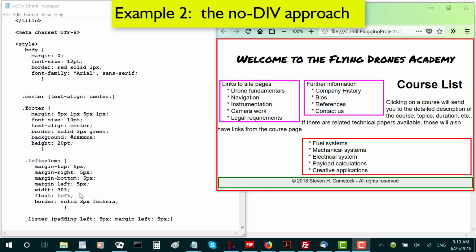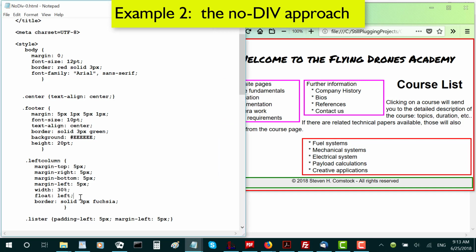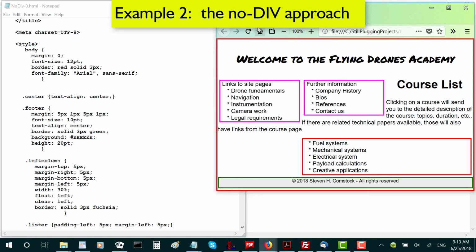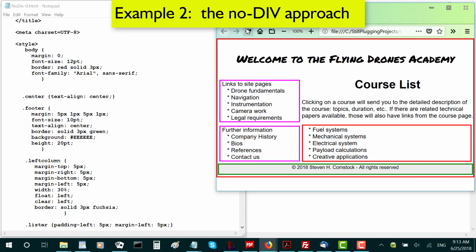We need to tell the browser that the left column boxes should be stacked on the left. And the solution is to add clear left to the left column style rule. So we'll save and go refresh. And taking off the borders again is simple, and we're done. So the 4-box page with no div elements.